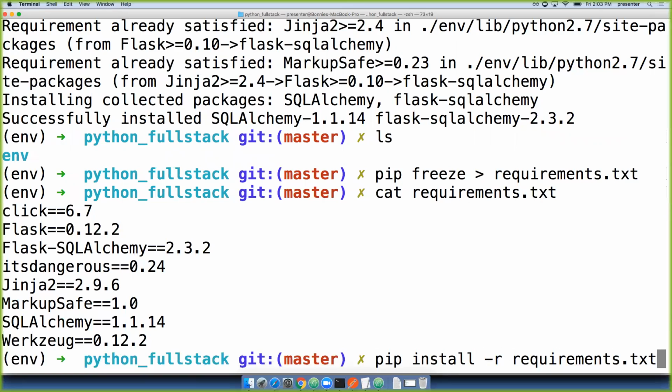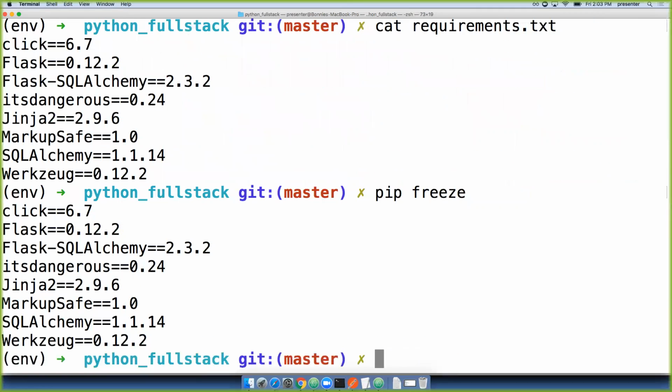What does the freeze do? Does that create a file? Yeah, the pip freeze just shows you what you have installed, and then you redirect it to a file called requirements.txt. Okay.